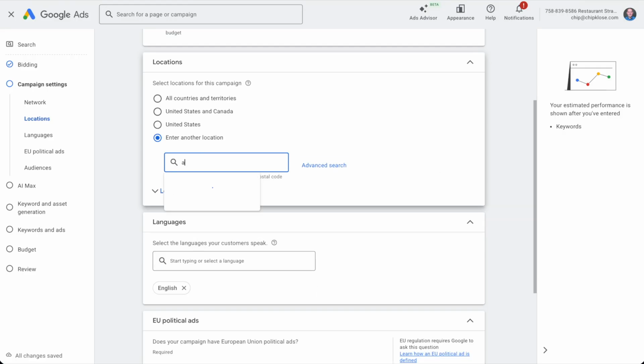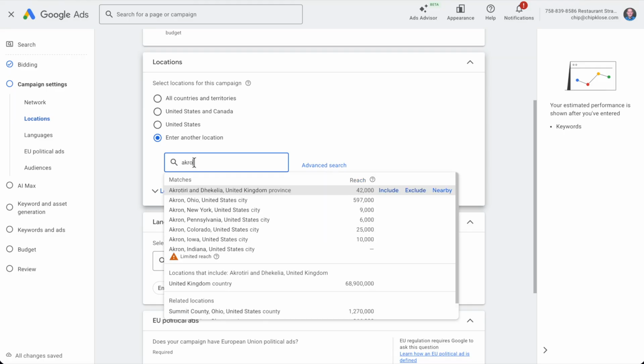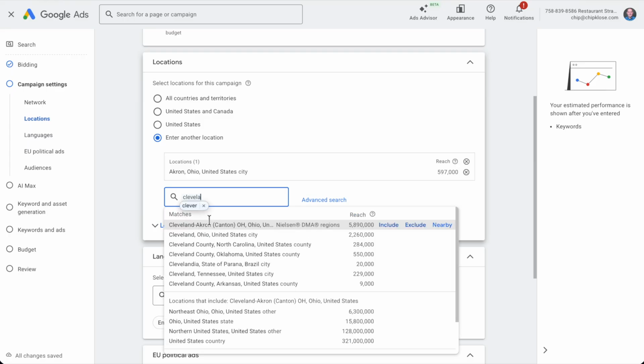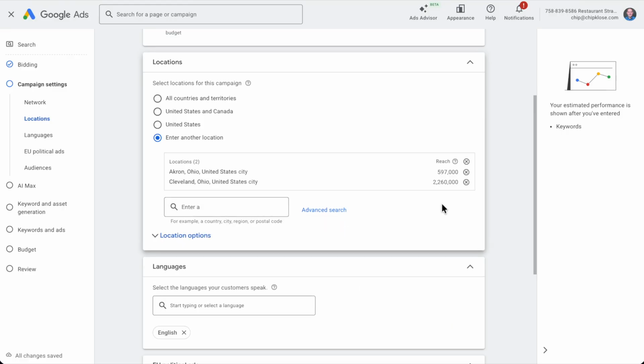Mess that up. Let's go here. Akron, Ohio. Here we go. 497. Let's say we also want to go to the Cleveland market. So Cleveland, Ohio, right? 2 million. So now I got almost 3 million people in my set. So if I have a restaurant where I know people would come from Cleveland down to Akron, right? It's maybe a 35-minute drive.